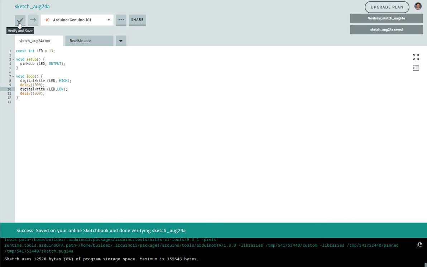All right, once you've done this, then we just need to plug in the Arduino into the USB, give it about a minute for it to find stuff, and then you'll click this button here to upload it to the board, and then you can watch the LED do its magic.